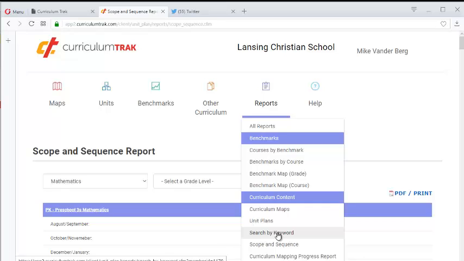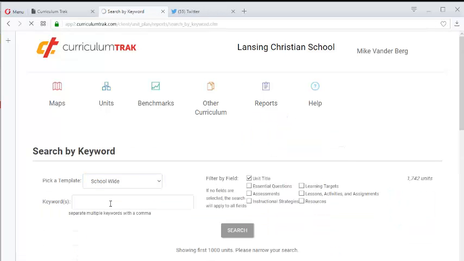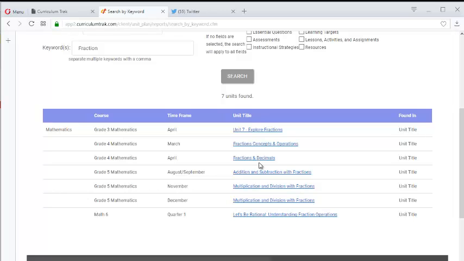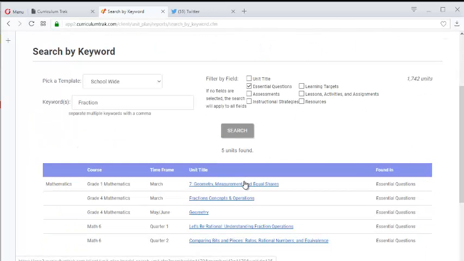You can also use the search by keyword. I'm going to use the school-wide template, and let's say I would like to find all places in our curriculum where the word fraction occurs. Notice 7 units are found with the word fraction. What if I search essential questions, to see if there are any essential questions with the word fraction?